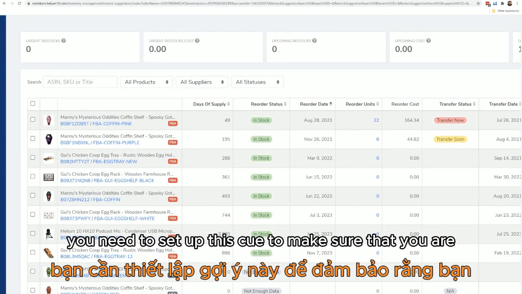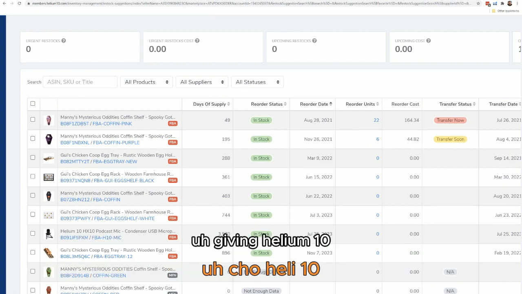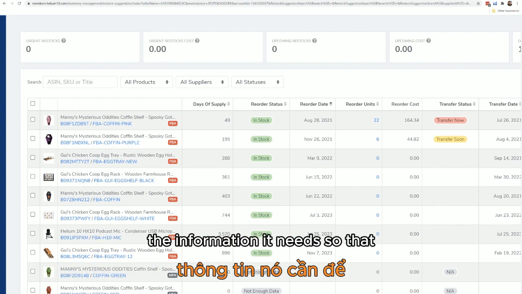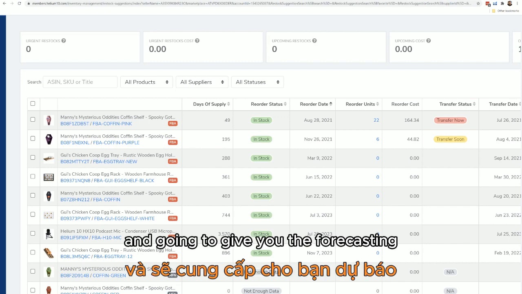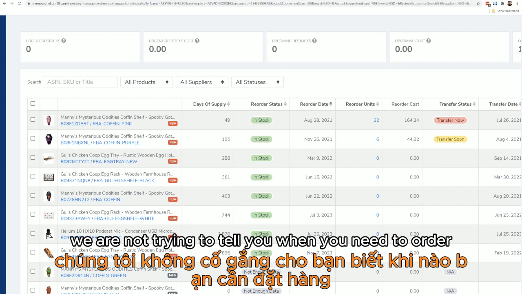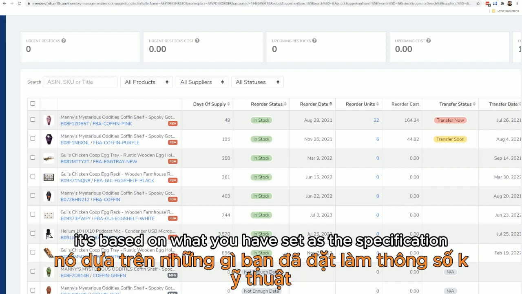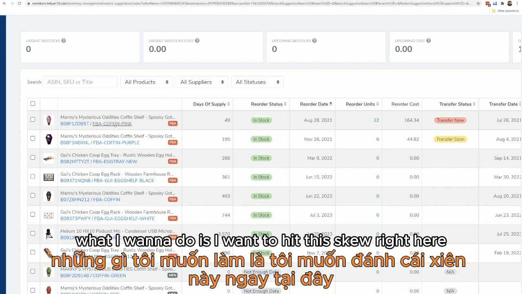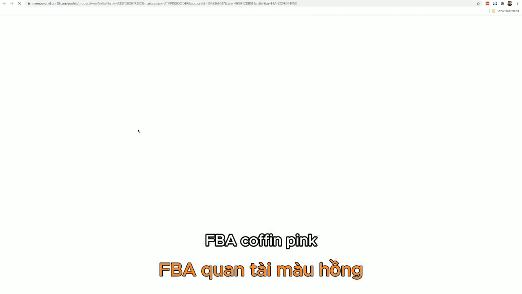You need to set up this SKU to make sure that you are giving Helium10 the information it needs so that we are going to give you the forecasting you want. We're not trying to tell you when you need to order. It's based on what you have set as the specification. So what I want to do is hit this SKU right here, FBA Coffin Pink. I'm going to hit that.